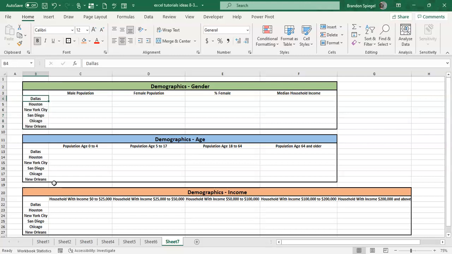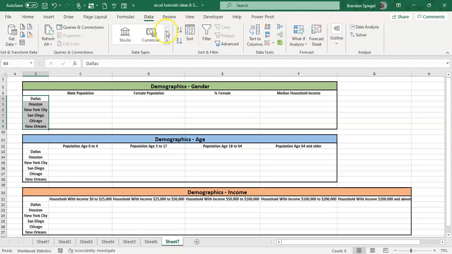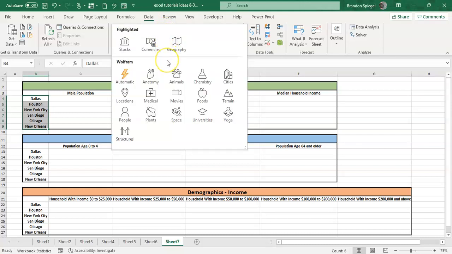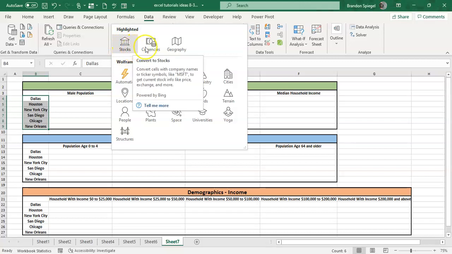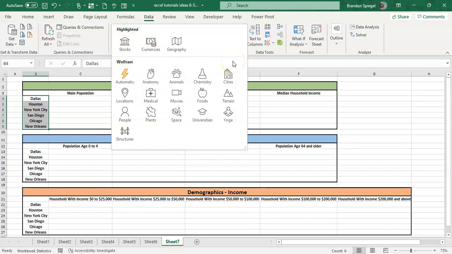So first things first is to get this information into the data type. To do this, we're going to highlight it. So Shift Control down arrow. Then we're going to go right here to Data, and then to Data Types. I'm going to click this little icon with the line for more. Some of the older versions only have stocks and currencies. All these other Wolfram data types are new to 2021, so please keep that in mind if you don't see this. But here we want to do cities.